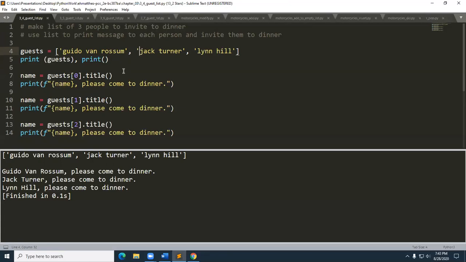The book likes to use the escape codes rather than using a print function to have a carriage return line feed. If I run this, you'll notice my list is shown, and then it says Guido van Rossum, please come to dinner, and then Jack Turner, please come to dinner, and Lynn Hill, please come to dinner, right? So if I get rid of this, how else could I do this? I could come right here, and right in front of the placeholder, I can do \n, and that's the way we're taught in our book, right?